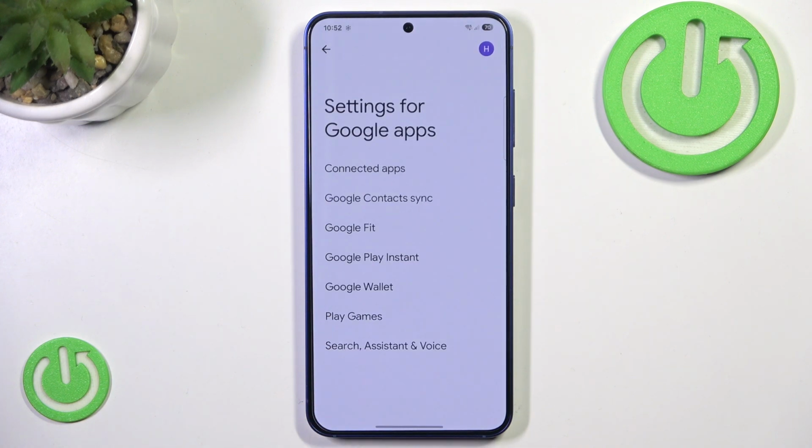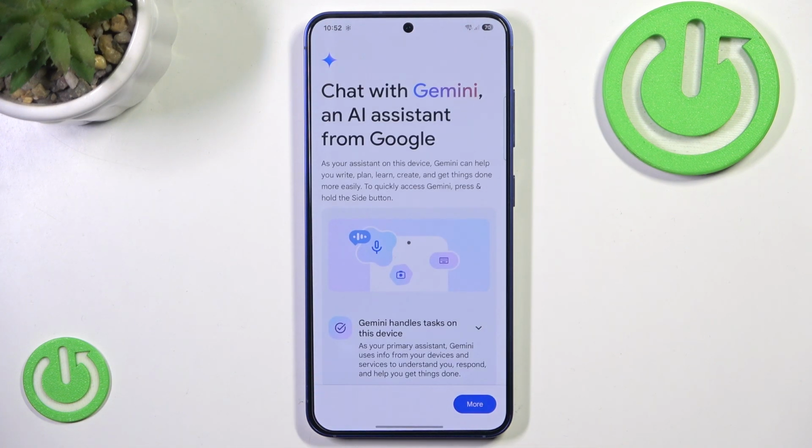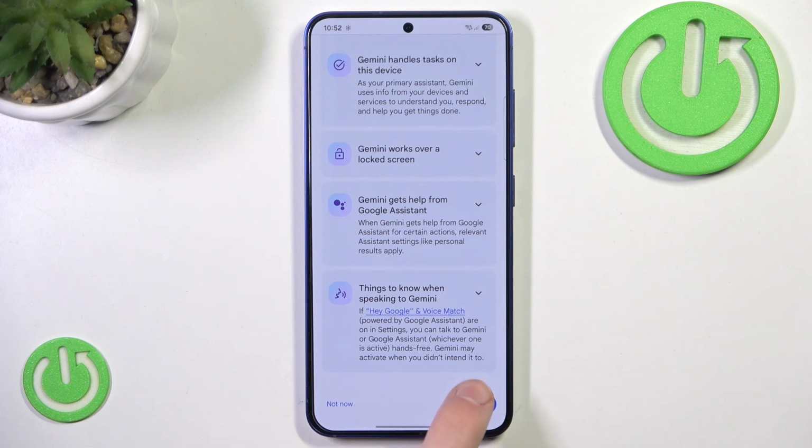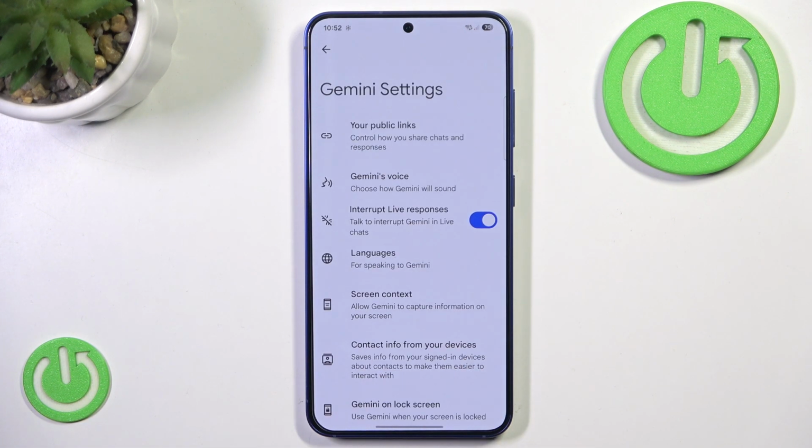Here we click the very last option, Search, Assistant and Voice. And here we click Gemini. We simply hit Continue and we click Use Gemini.